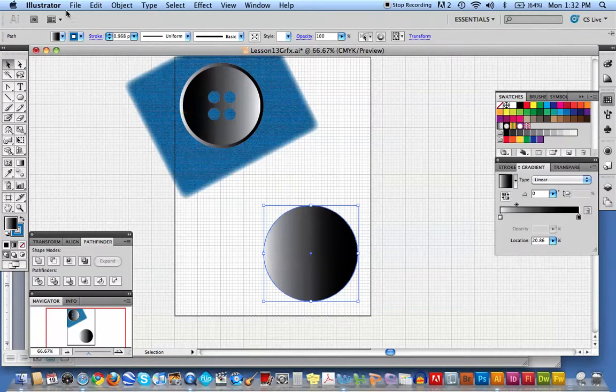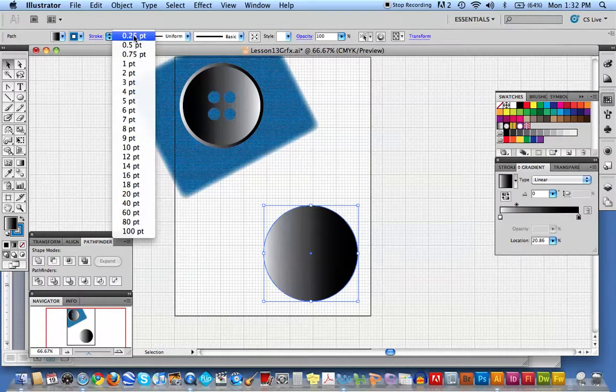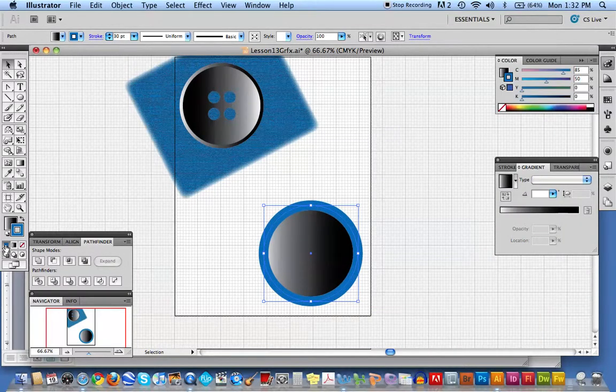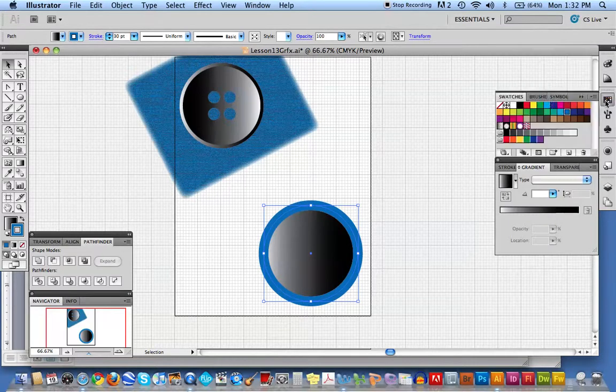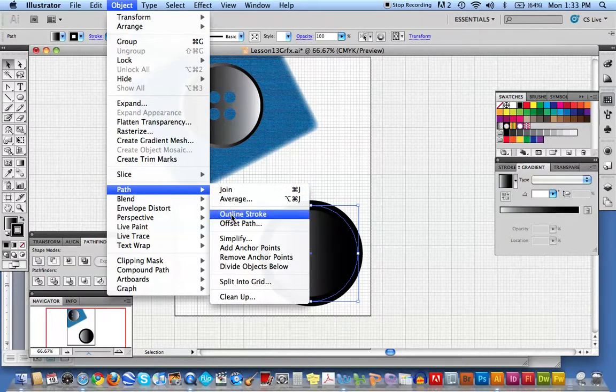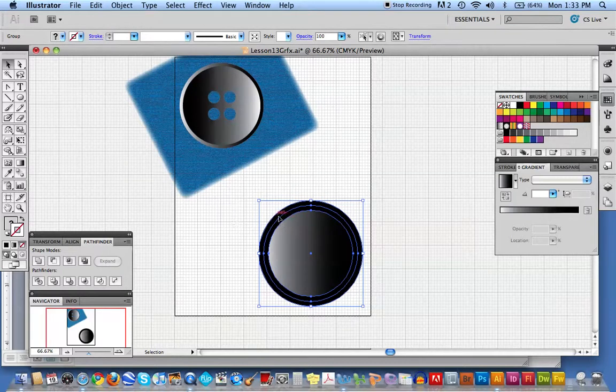Okay, I'm going to take this object and I'm going to give it a heavy stroke. I'm going to go up to probably about a 30-point stroke for this particular object. I'm going to give it a stroke of black. And then, while this is still selected, I'm going to go to Object, Path, Outline, Stroke. This will take that simple stroke and outline it so that it becomes an object on its own.